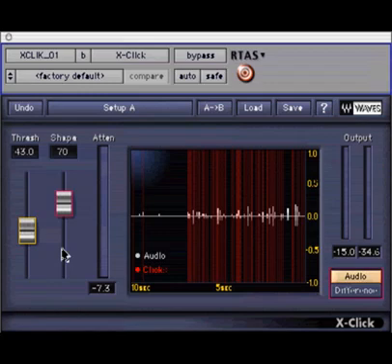If you can't achieve a setting that is an acceptable balance of click removal and audio fidelity for the whole song, then manual click removal is a better solution. You can manually remove clicks in the following fashion. First, insert X-Click on the track in question. Next, set the threshold near 0 and the shape near 70. This is aggressive click detection.